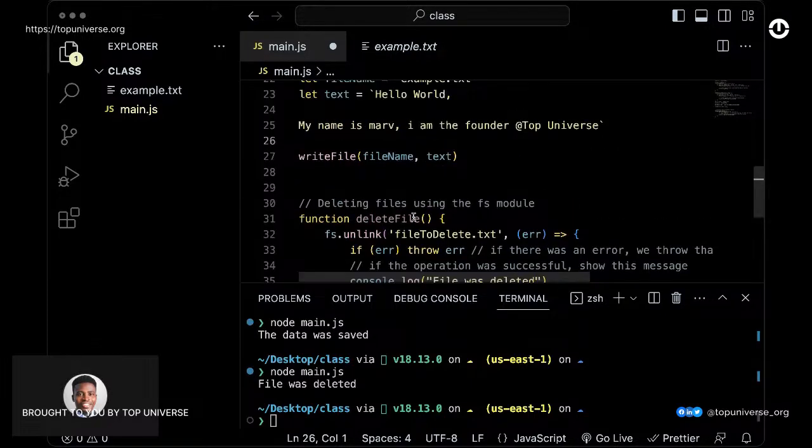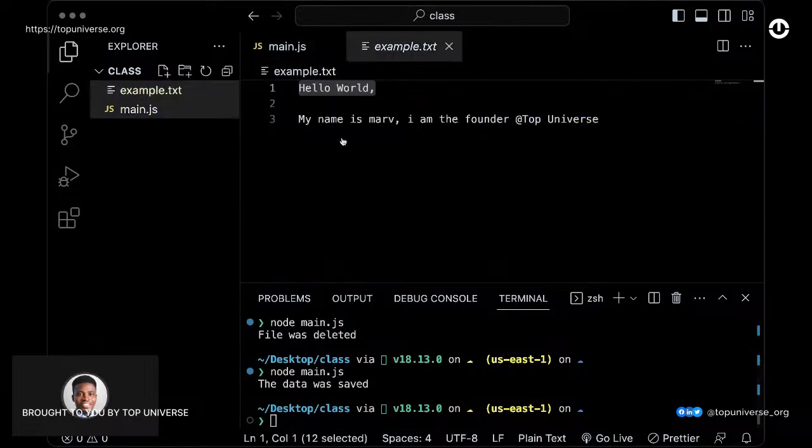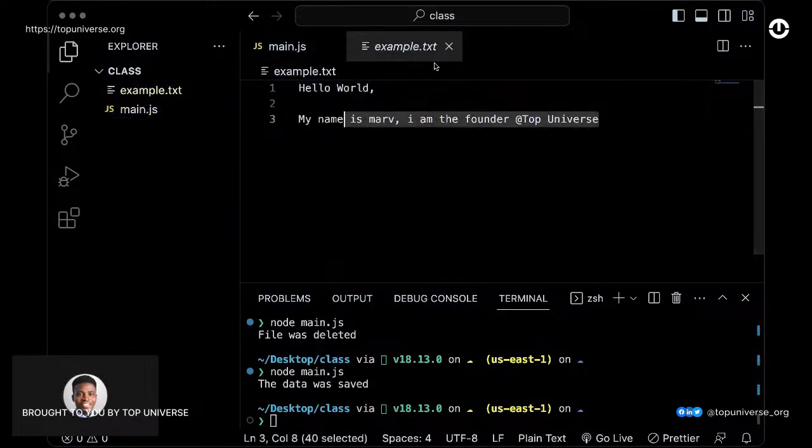Let's execute this to see if that works. Right, so it says the data was saved, which means we can check that. And as you can see, we have the data right here.